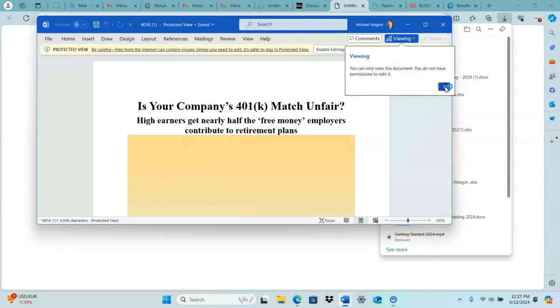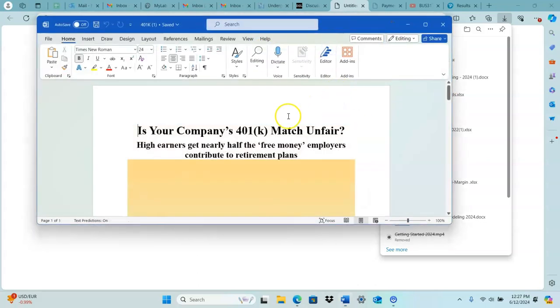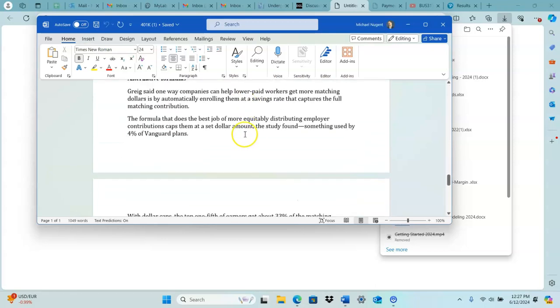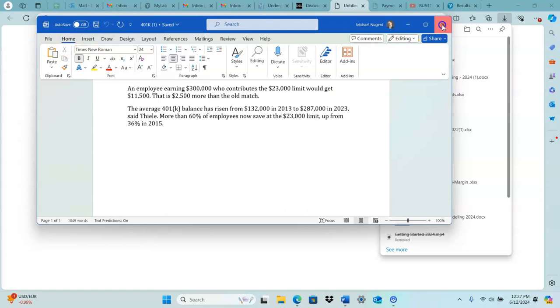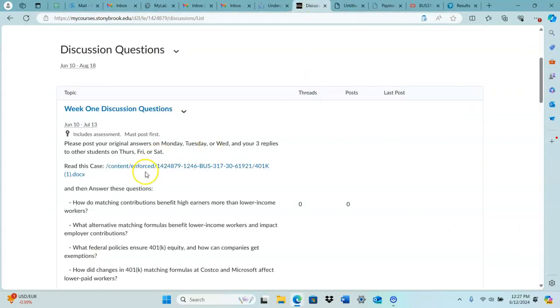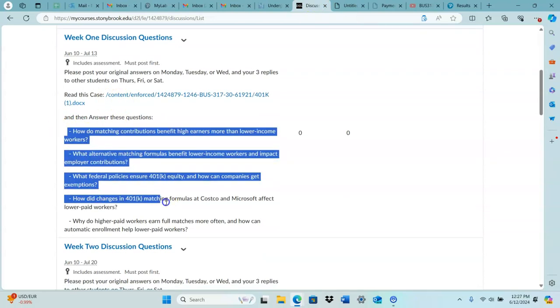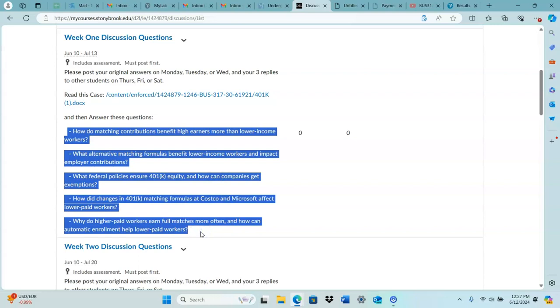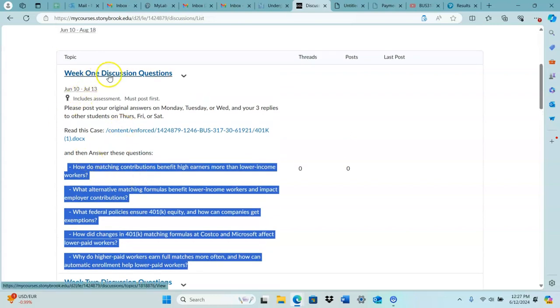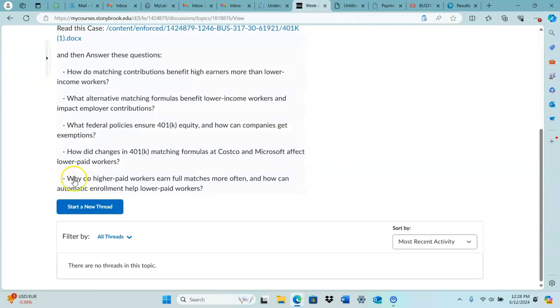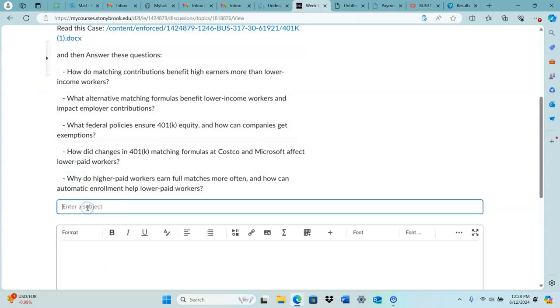This is in a Word document, so you can open up the document and read the article. They're usually only a couple pages, so you want to read the article through. Once you're done reading the article, start to answer these questions. I think the best way is just to copy these questions from the discussion board. Click on the discussion board, and then click Start a New Thread.